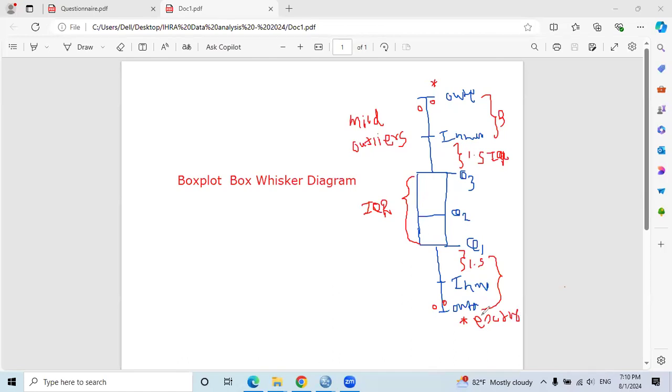Extreme outliers are the problems that make our analysis wrong. If you do not have these star marks in your data set, you can provide this graphical presentation, the box whisker diagram, in your research data presentation and analysis. You can interpret that there are no extreme outliers in your data set. Therefore, the data set is normal.